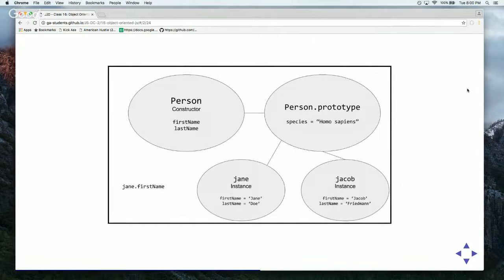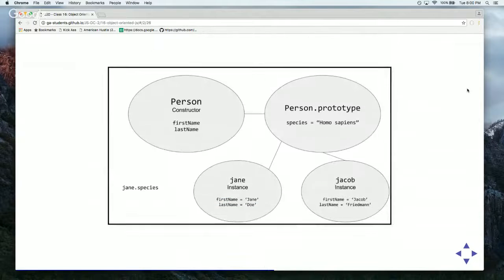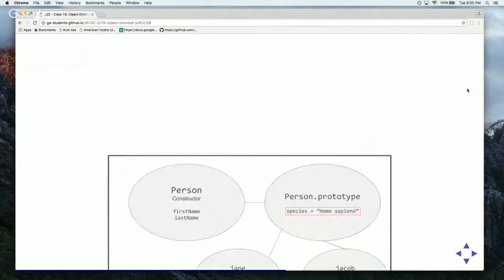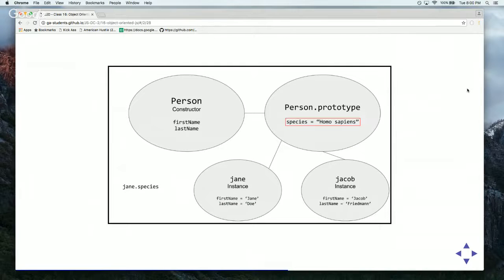So again, once we make this new one, the same thing happens for every instance. The first name it can find, if we look for species, well, the species isn't there in the instance, so it'll go up and look in the prototype.